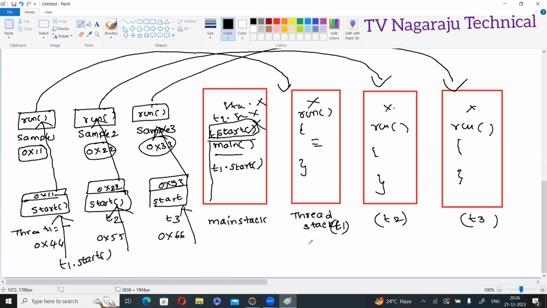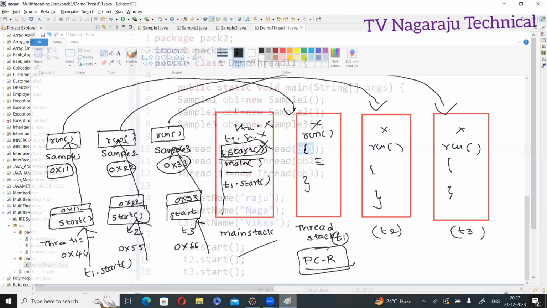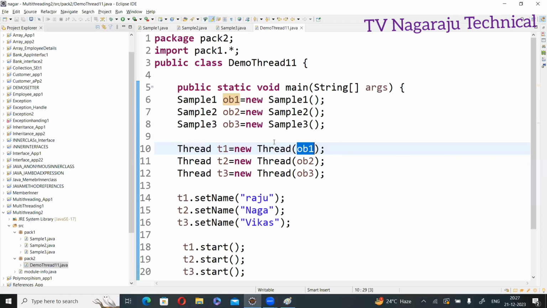Internally, it maintains a program counter register. Why? For switching among the threads. This is the way how multiple threads are executed, and how we create a thread by using the Runnable interface. Now, in the next session, we will discuss creating threads by using anonymous inner classes. Thank you.